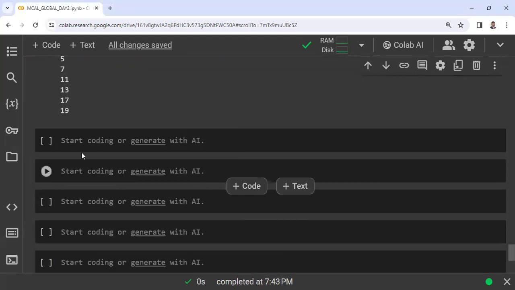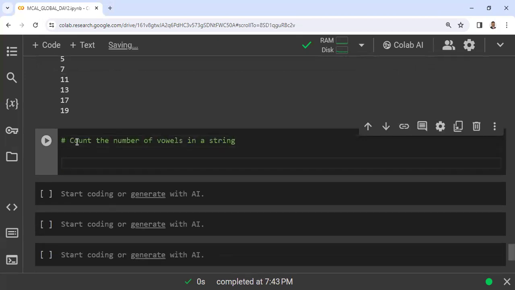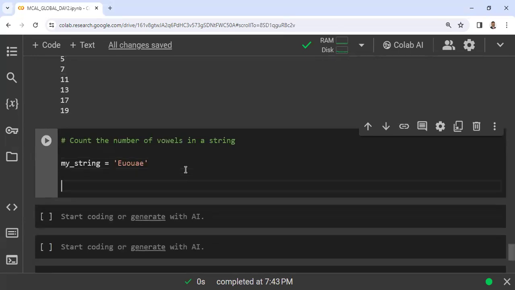Now I want to find vowels from my string. Very first thing is I will take one string. So my string is equal to, let it be some different name, which carries all vowels. So this is my name.